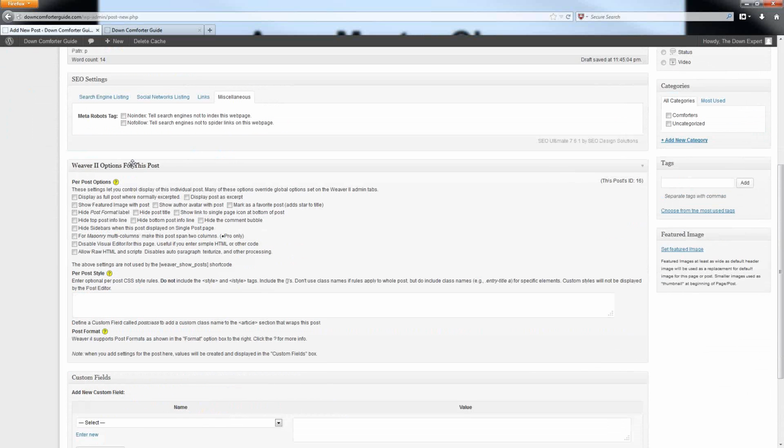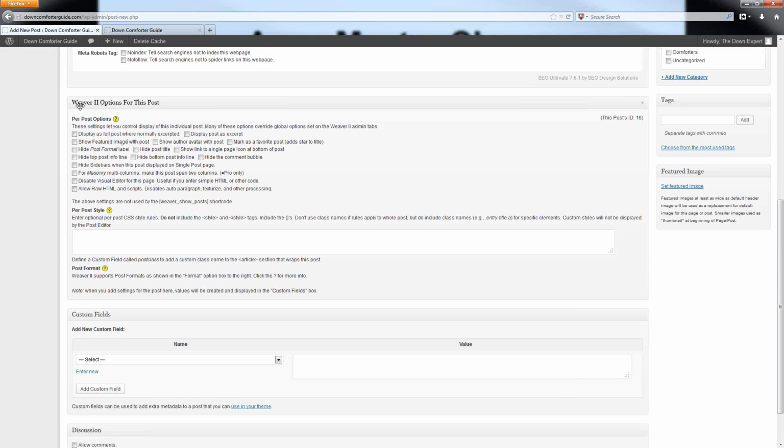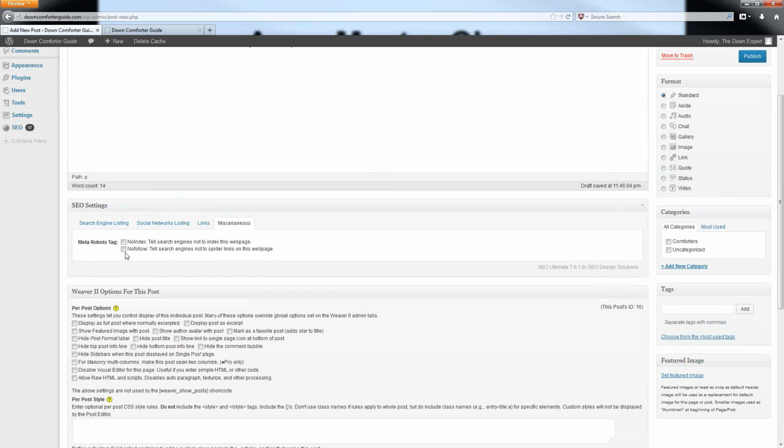Now, the next section that I want to talk about here is this Weaver 2 post options. This section of settings actually will change depending on whether you're editing a post or a page on that particular site. Since I'm editing a post, no follow. Oh, you're talking about this one up here. No follow is kind of the opposite. It keeps search engines from, it says spidering links, but spidering links is attempting to index a page.